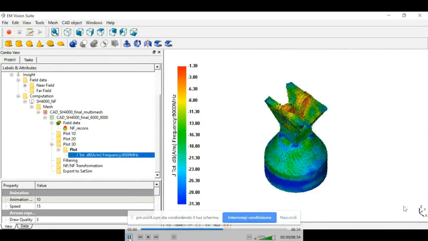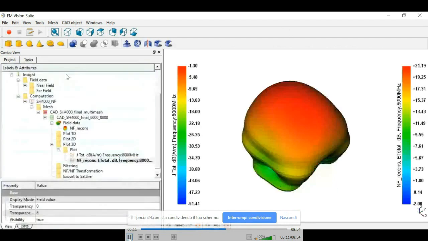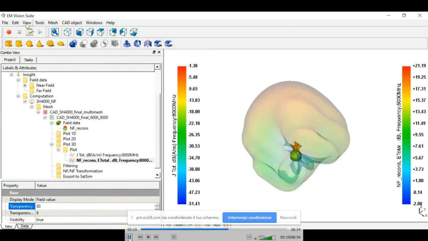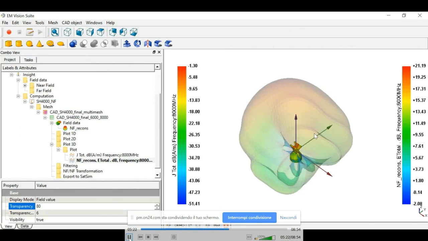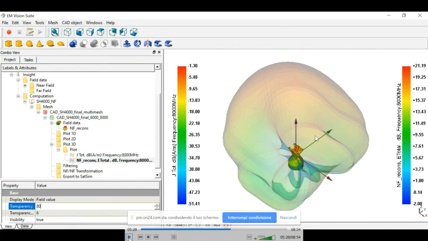Together with the equivalent current, we can also visualize the radiated field. We can select the field here, the frequency to be visualized, and the dB scale also here, and we can have a visualization of the field with a transparency level together with the current. We can also visualize the reference system. So we have a very complete representation of what we have got with Insight, and an innovative way to see the radiation properties of the antenna with respect to only the measurement.